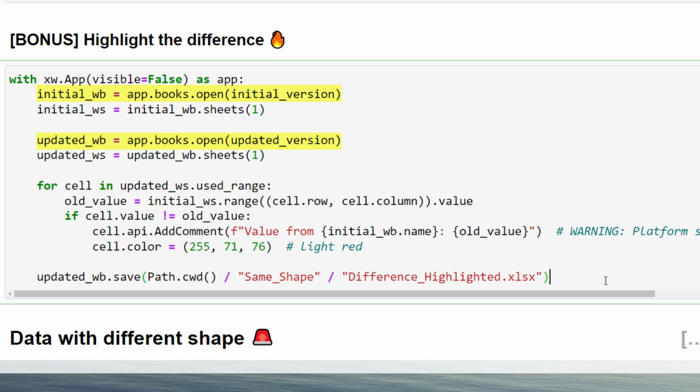The data with the arrival dates is located in the first worksheet in both files. Okay, and here comes the trick. With xlwings, we can get back the used range of our worksheet. So this will return a range object with the range A1 to C101. Within that range, I can now iterate over each cell. So starting from cell A1.